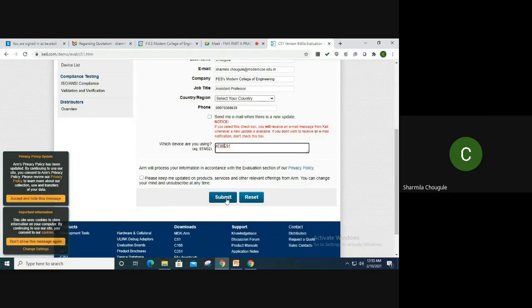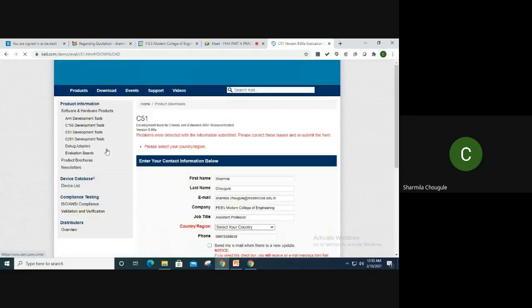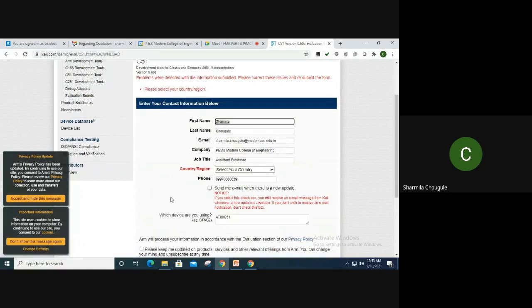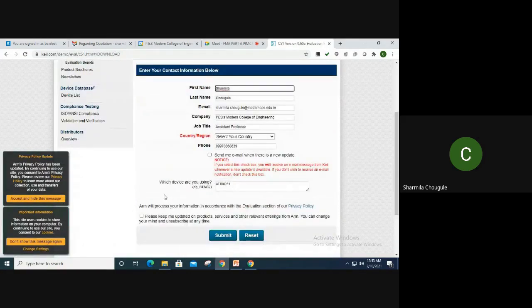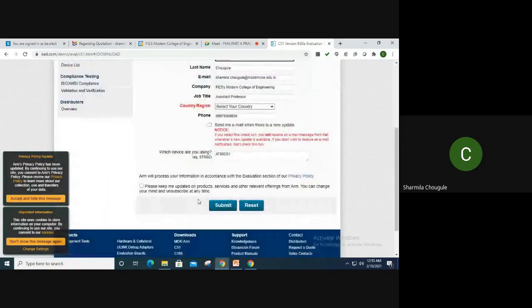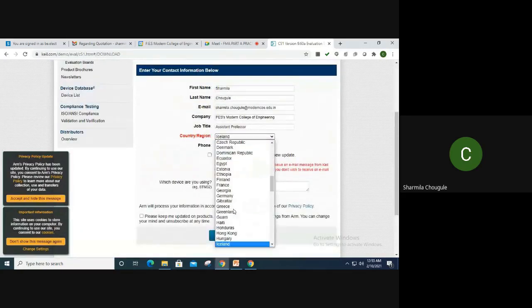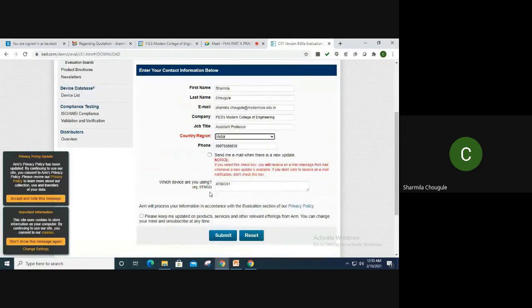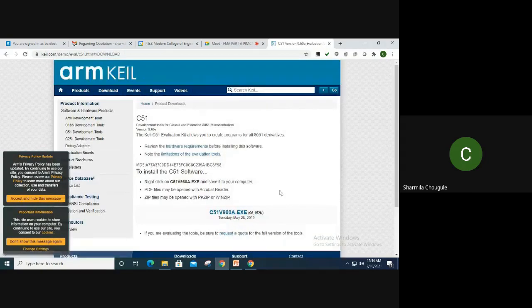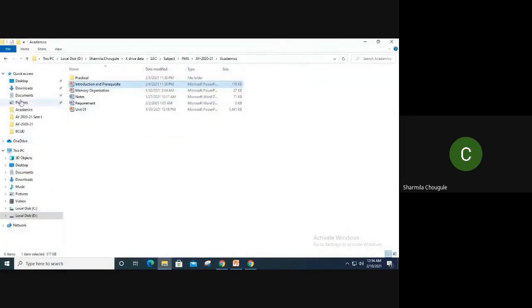If you submit, then it will automatically go to select your country. I already downloaded. Okay, so this .exe file will come here. You have to click this one and it will start downloading. Already I have downloaded, I'll show you.